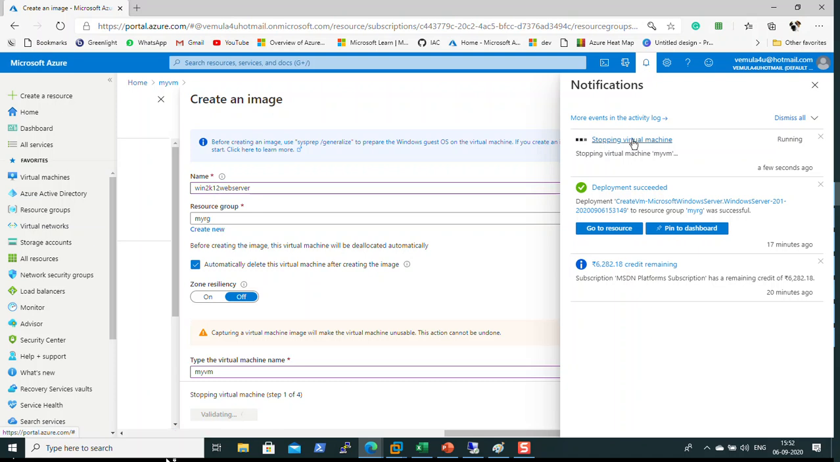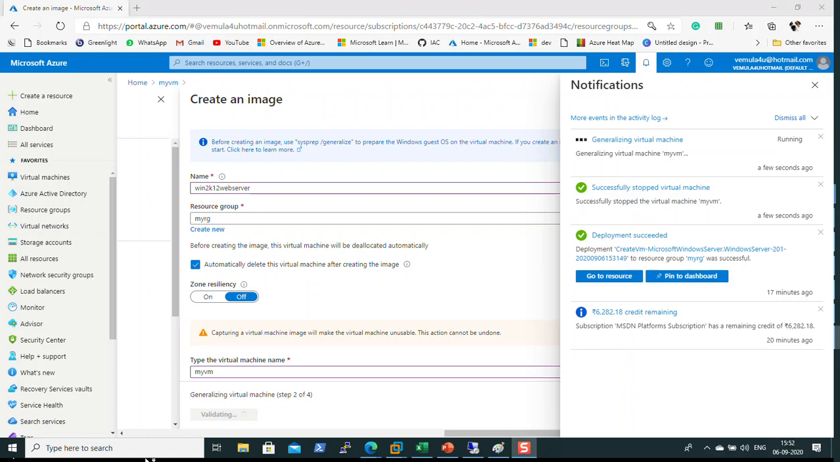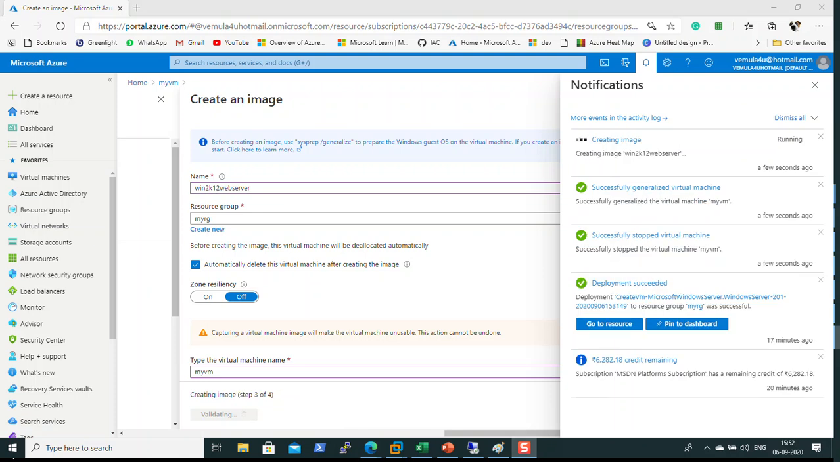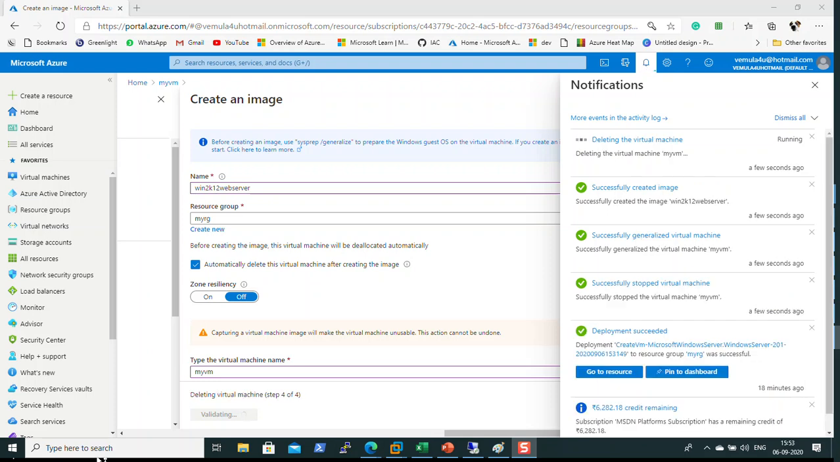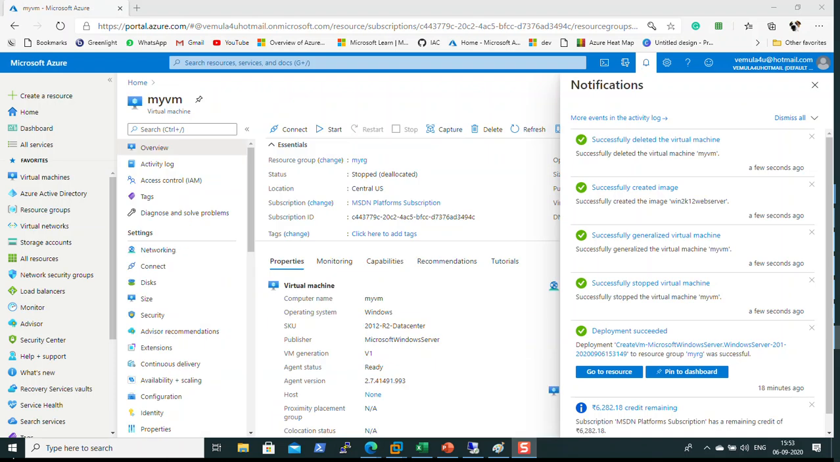You can see it. The first step is it is stopping the VM. It is a stop deallocation. That's what it is doing. In the second step, it has generalized, and third step it is creating the image. And then in the fourth step, because you selected the deletion of the VM, it is deleting the virtual machine. Right, you can see the image creation process is successful. Stop the VM, generalize it, create the image, and then of course delete the virtual machine.